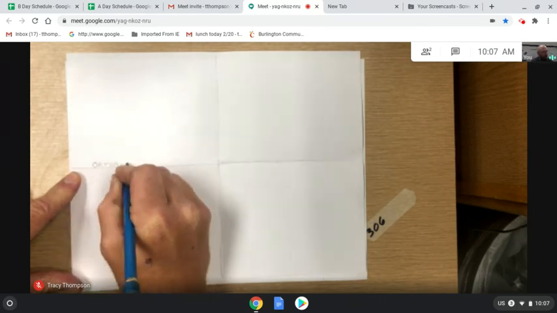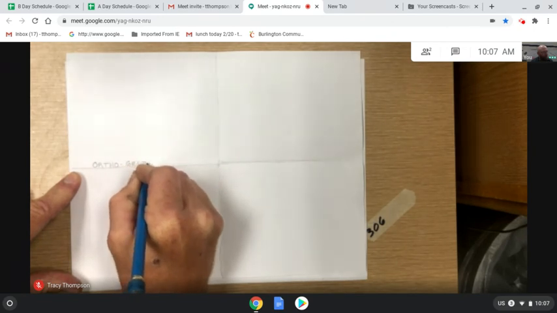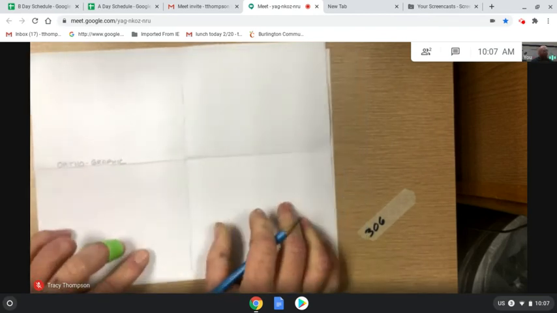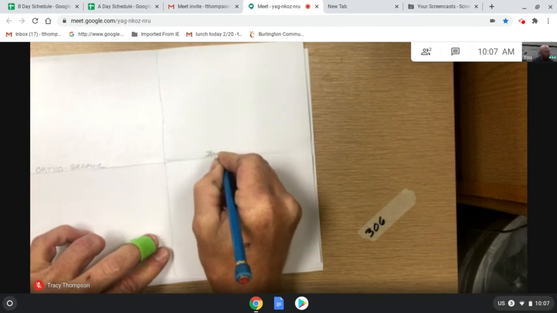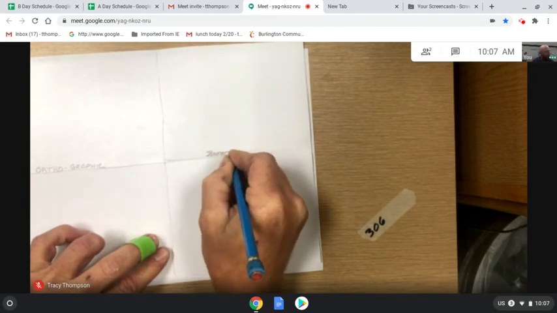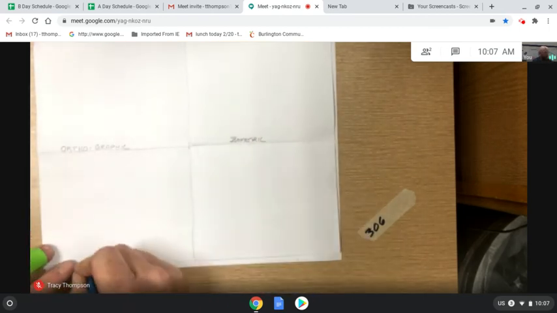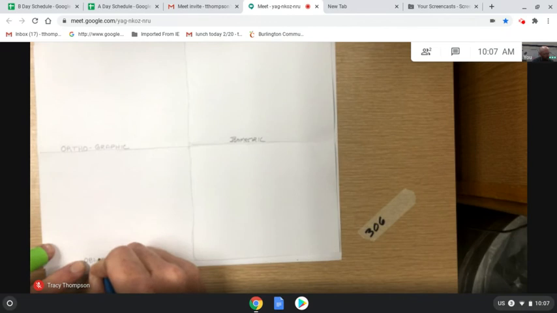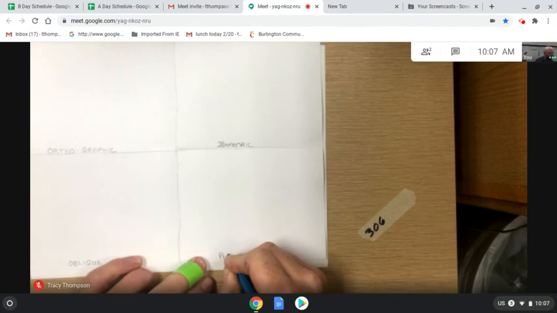So I'll label this first one orthographic. I'll label this second one isometric. Lower left, we'll call this oblique. OBLIQUE. And lower right, we'll call this one perspective.